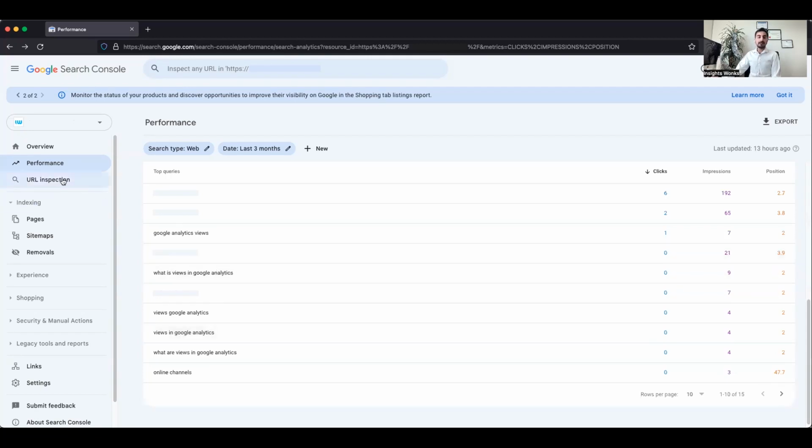Then on the left-hand side, there's an option called URL inspection. Once you click on that, you will be taken to the search bar at the top. How does it help you? If you want to see if a particular page from your website is showing up in Google search results, if it is indexed or not, you can type the URL of that page in the search bar at the top. It will inspect that page and let you know if that particular page has been indexed on Google or not. If not, what are the issues which are stopping it from getting indexed and how you can resolve them.